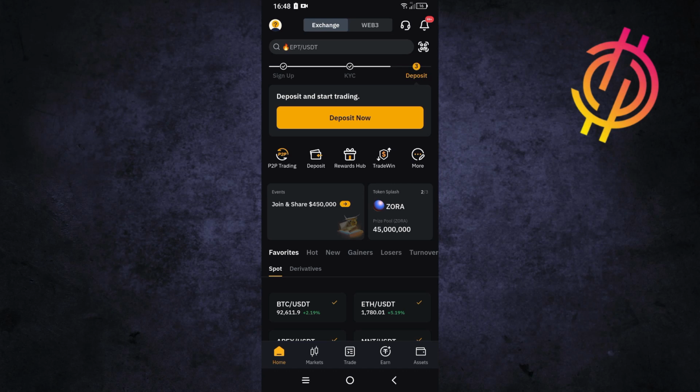How to transfer BONK from Trust Wallet to Bybit. Now, first of all, we need to get the withdrawal address of the BONK token from our Bybit account. First of all, open the Bybit app and make sure to log into your account.